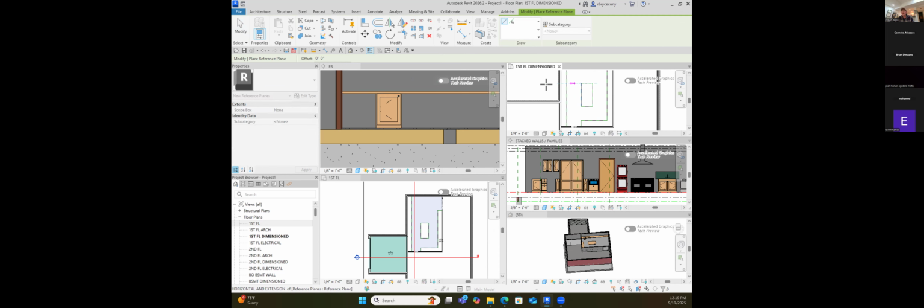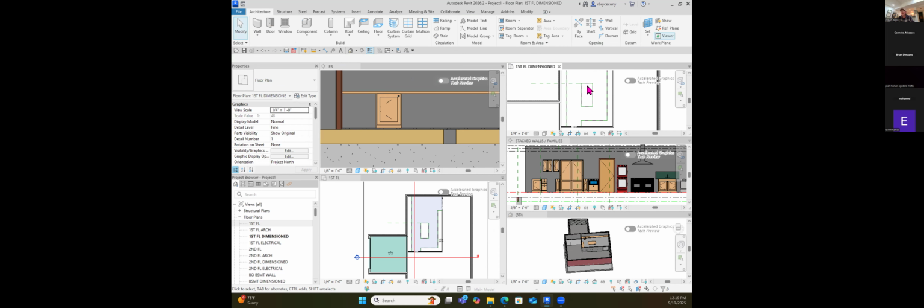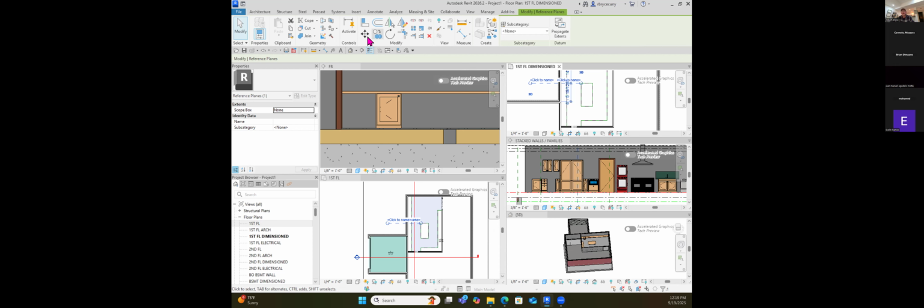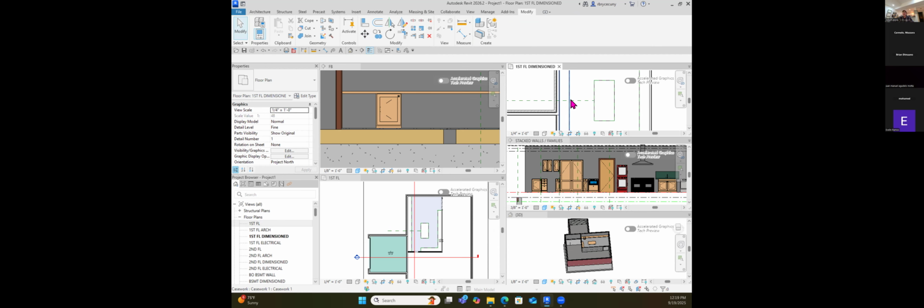So I'll put it here. I know my island's 8 feet, so I'll move that down 4 feet, and that would be the center of the island. I'm going to put my sink in now.